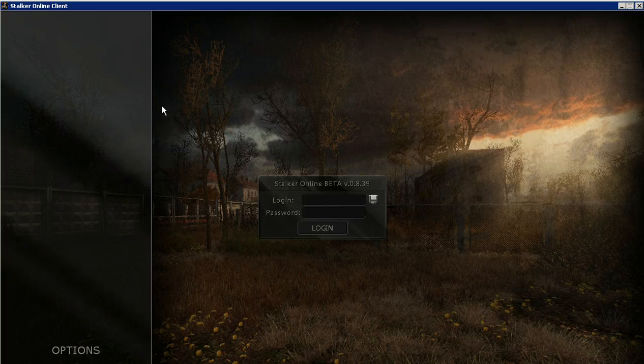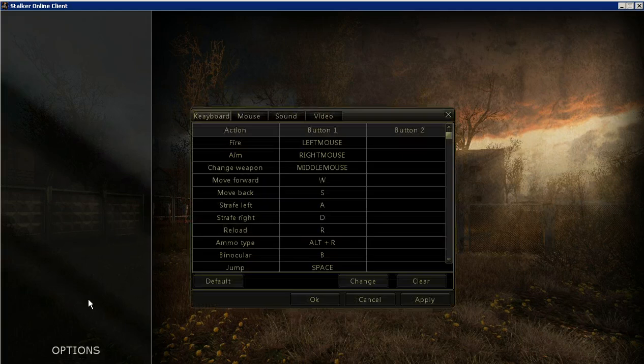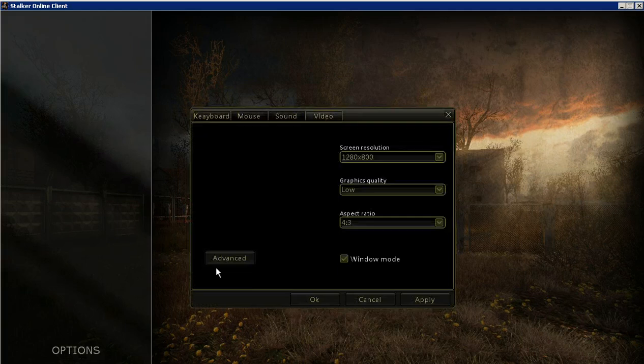I'll be showing you how to increase game performance for the Stalker Online beta version using your graphics card. Keep in mind, this tutorial is for users with an Nvidia graphics card, but the process is pretty similar for users with an ATI graphics card. For those with ATI, please try to Google a tweak guide or search YouTube for relevant information. Now, as most of you know, if we select options, go to video, and press the advanced button, it doesn't work. That's because the game is still in beta, so we won't be doing it from in-game.